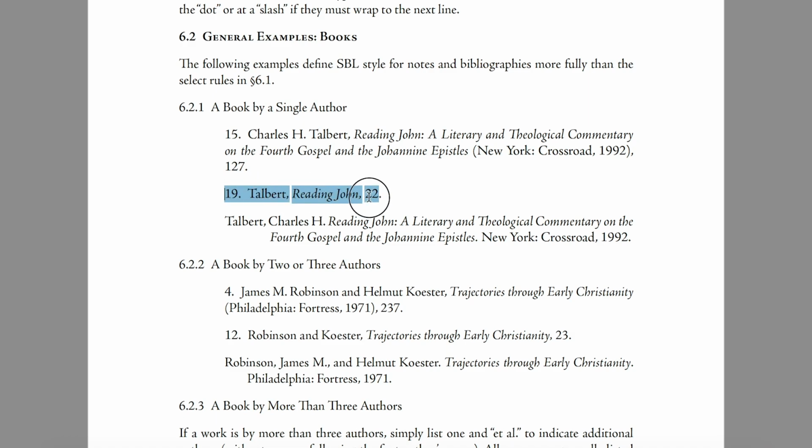The second example is a short footnote, and that's what you'd use if you had already cited that source earlier in your paper. So if I've already cited this source by Talbert, and I'm now citing it for a second or third or fourth time, I can use the short footnote, and that's just the author's last name, a shortened title, and you choose the shortened title. Just make sure it's clear and be consistent with yourself, comma, and page number. And that's all I need for the short footnote.